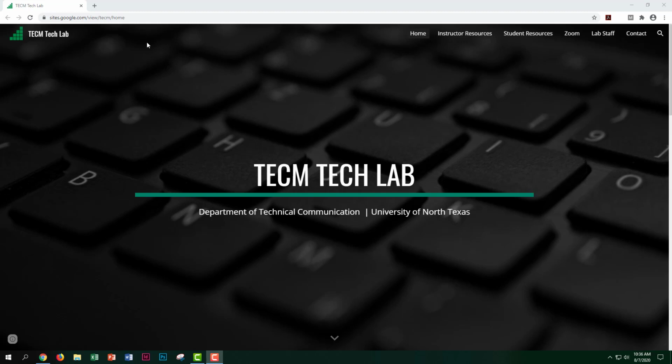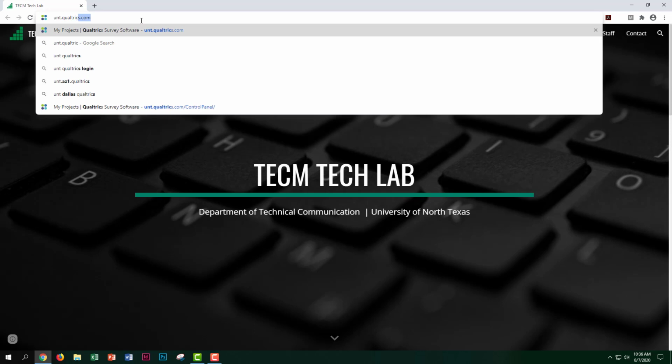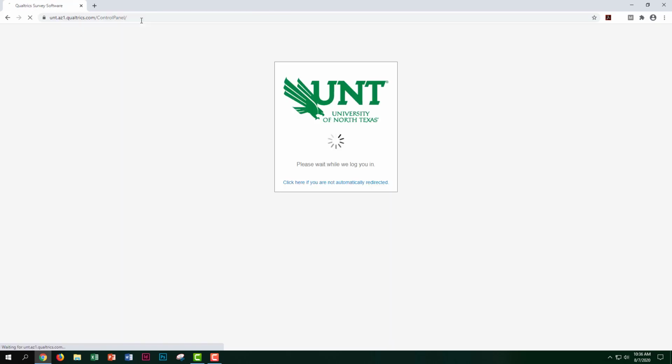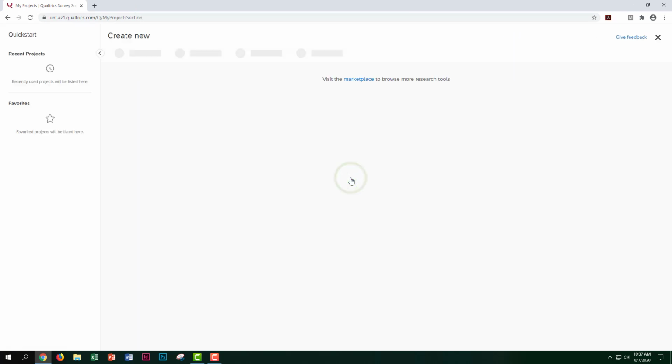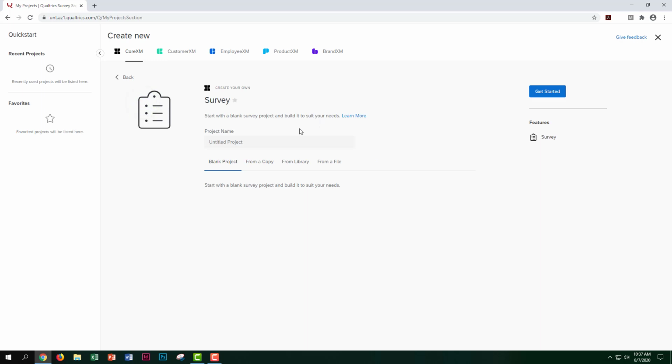The next thing I'm going to do is type in the URL unt.qualtrics.com, and then I'm going to log in with my UID and password. And then I'm going to click Create New Project and select Survey under the Create Your Own section. In the project name field, I will type Survey, and then I'll click Get Started on the right-hand side of the screen.